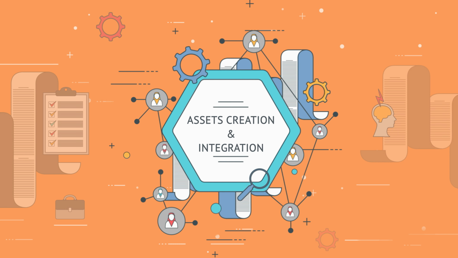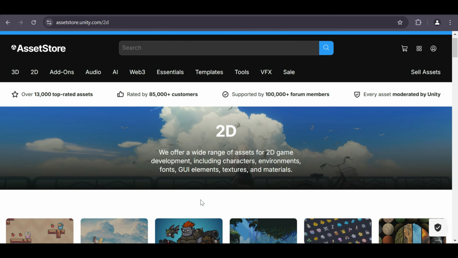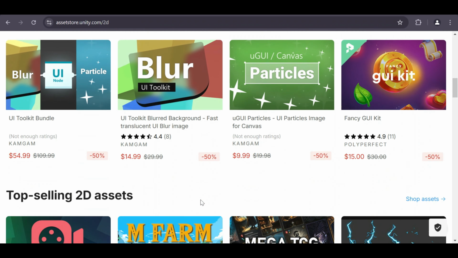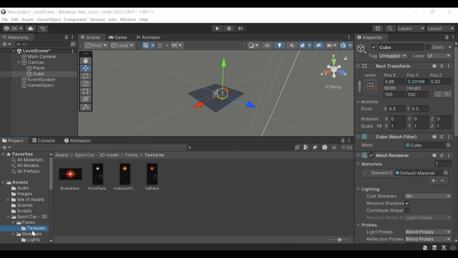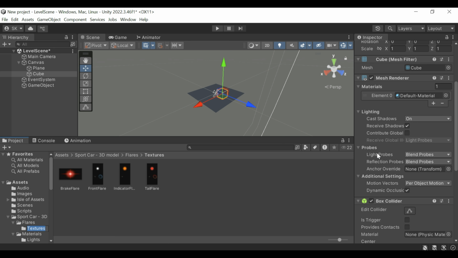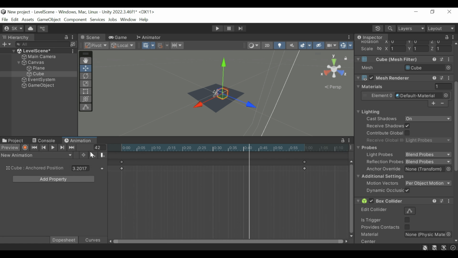Let's talk about assets. Assets are essential for bringing your game to life. If you create 3D models, tools like Blender are great. If not, the Unity Asset Store offers many pre-made models. Add textures to enhance visuals and import audio for sound effects and music. Use Unity's Animator controller to manage animations like walking, running, and jumping. Simply drag and drop your assets into Unity to bring your scene to life.